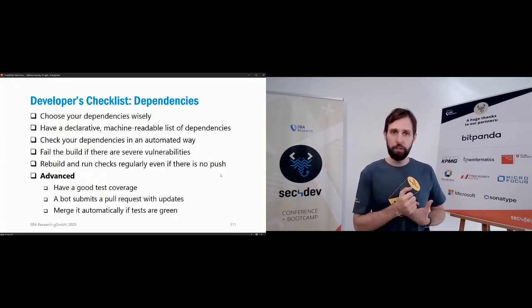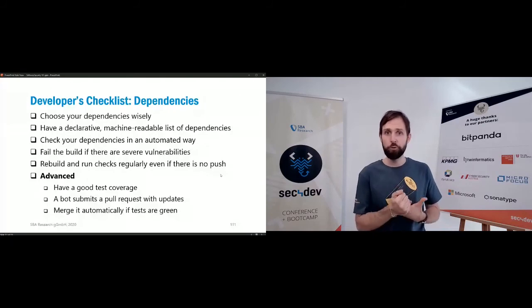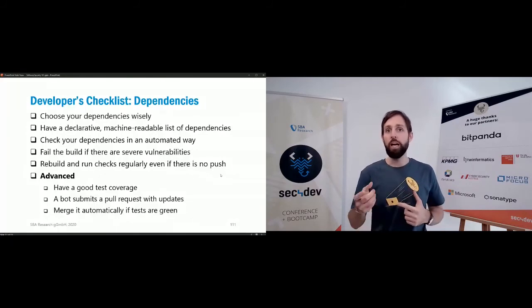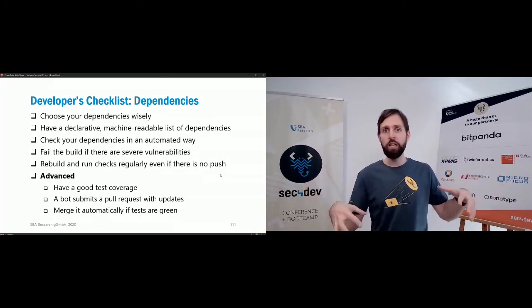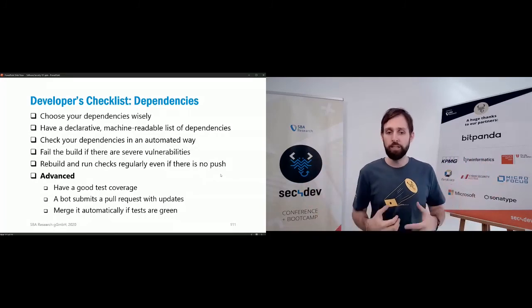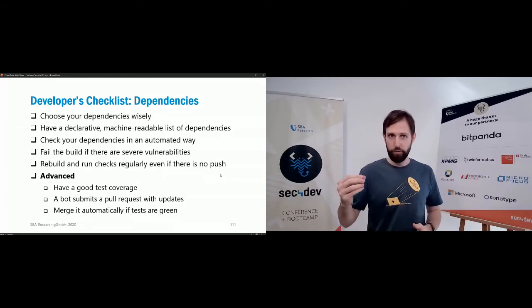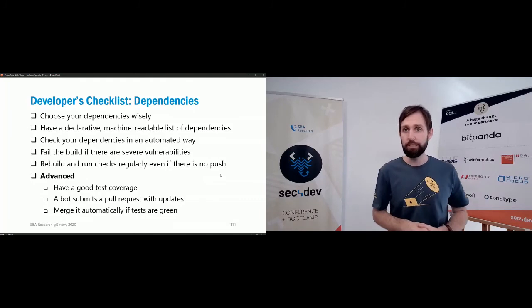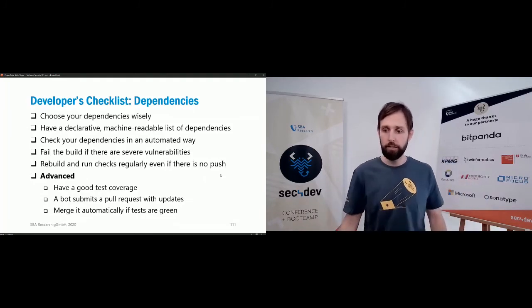have a bot. I think GitHub supports that. You can have a bot that submits pull requests with updates to your libraries automatically, and you can merge them if your tests are green. But that only works if you have a really good test coverage, and you can really rely on those tests to check if your software still works after the update. You can even merge it automatically so that updates happen automatically in the background.